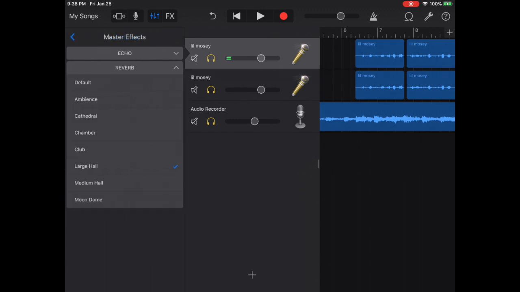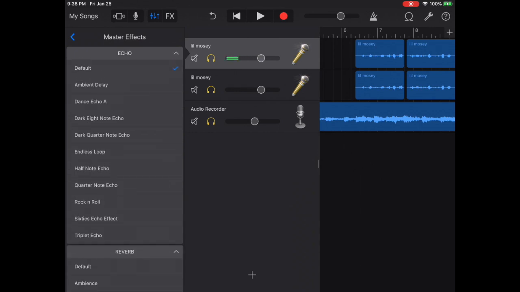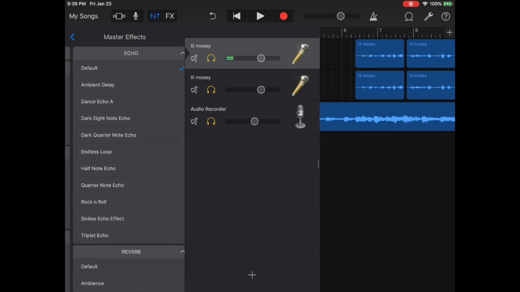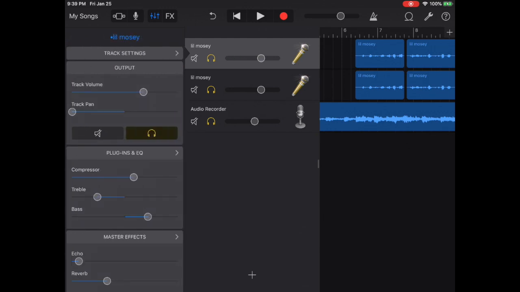Now for the echo is pretty much not really there. I just added just a tiny bit, just for a little bit. It's really not much for Lil Mosey. If you do want, you can add some, and that's totally personal preference for how to experiment and get the sound that you want. But personally, I did not put a lot, so it's just on default echo, just a little bit to add some.